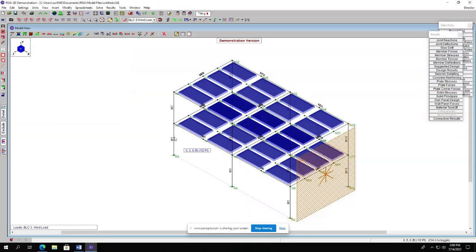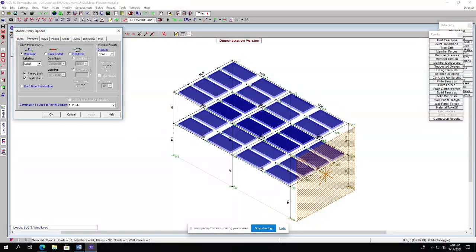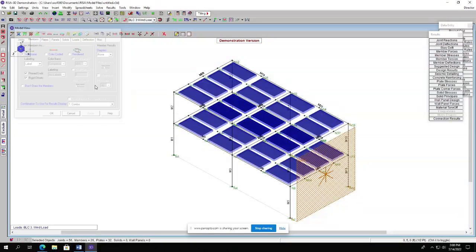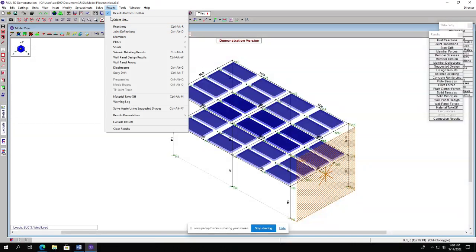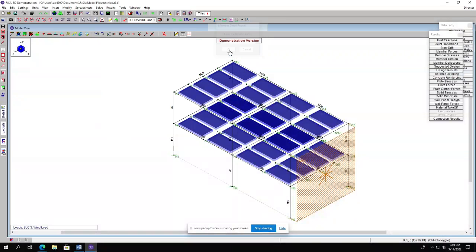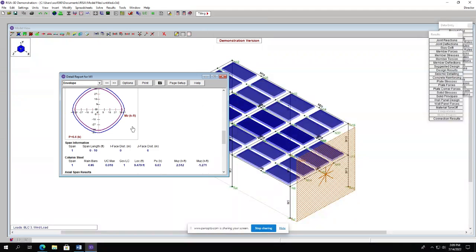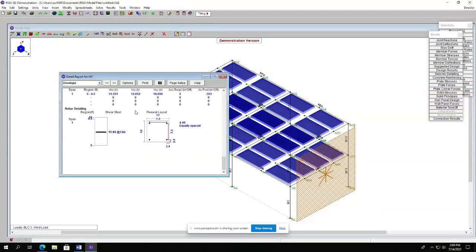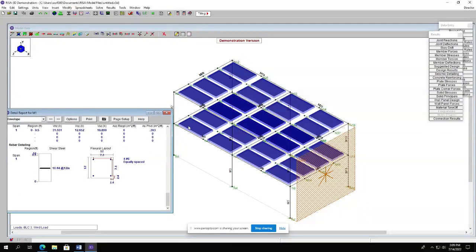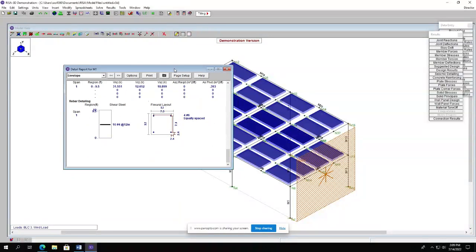Now, if you want to see something for M1, go to model option. Oh no, not the model option. Go to the results tab, and then go to the members, and then do the members detail over here. Okay, so there will be the properties, the final design and everything for this member. So specific design members will be done. So yeah, that's all the basics of RISA.